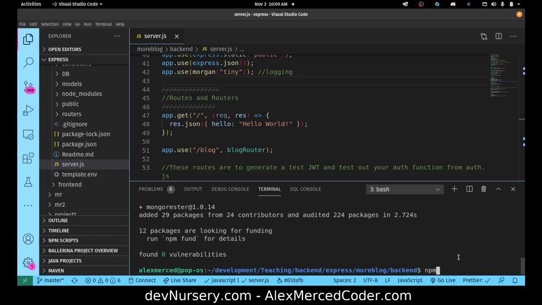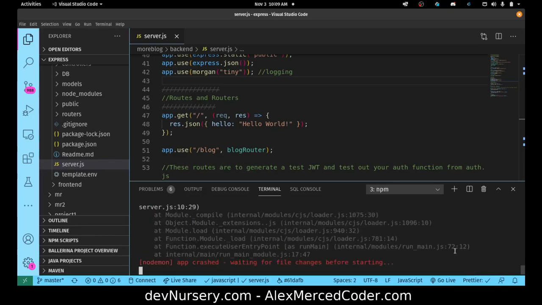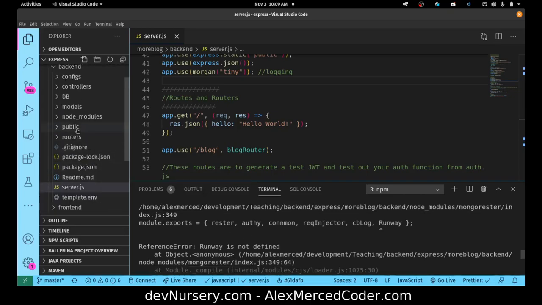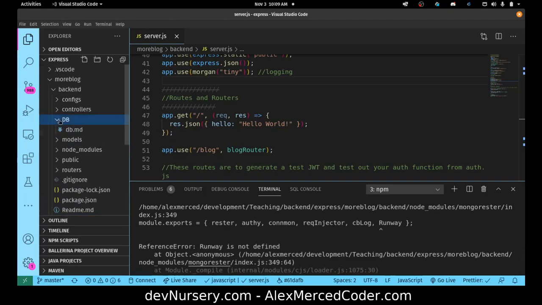So let's test it out. npm run dev. Oh, let's see here. Rester is not defined. Is not defined. Oh, that must be it. My more recent edition broke the library. Let's see if I can go fix it real quick.